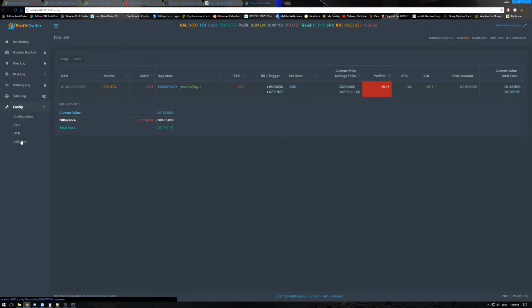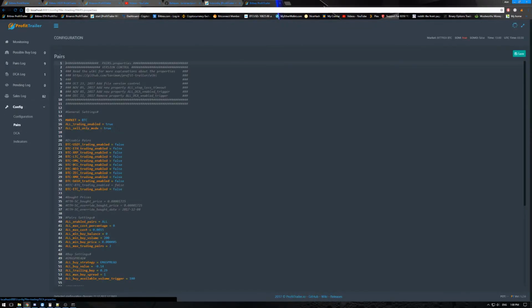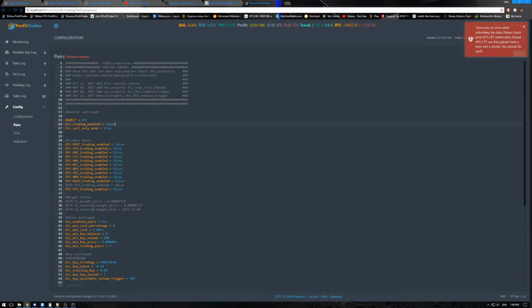And then the next thing you want to do is go into pairs config and set enable trading as false. Now this is not a mandatory step, but it's a good idea in case there is something wrong with the new update and it goes and messes up everything you've got, essentially. So set that to false and save.